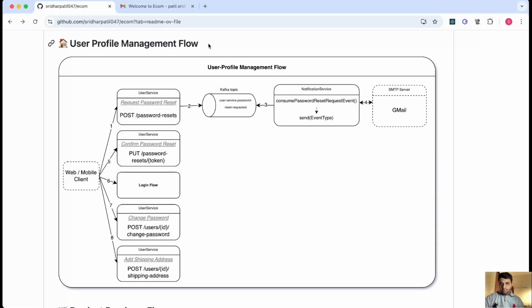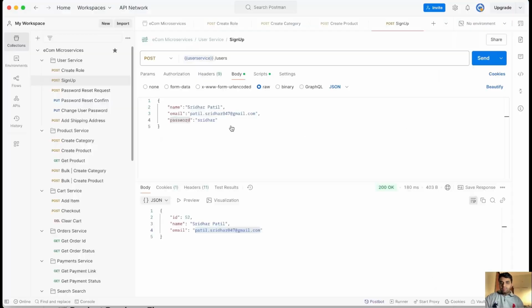User profile management flow. In this flow, the user can reset the password, log into the system, change the password, as well as add a shipping address. Let's jump into Postman for the demo.